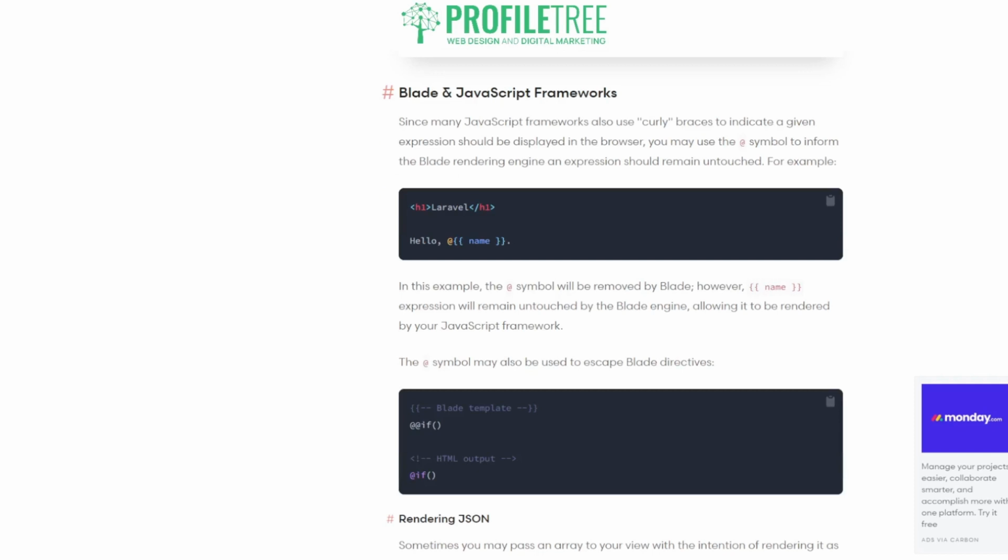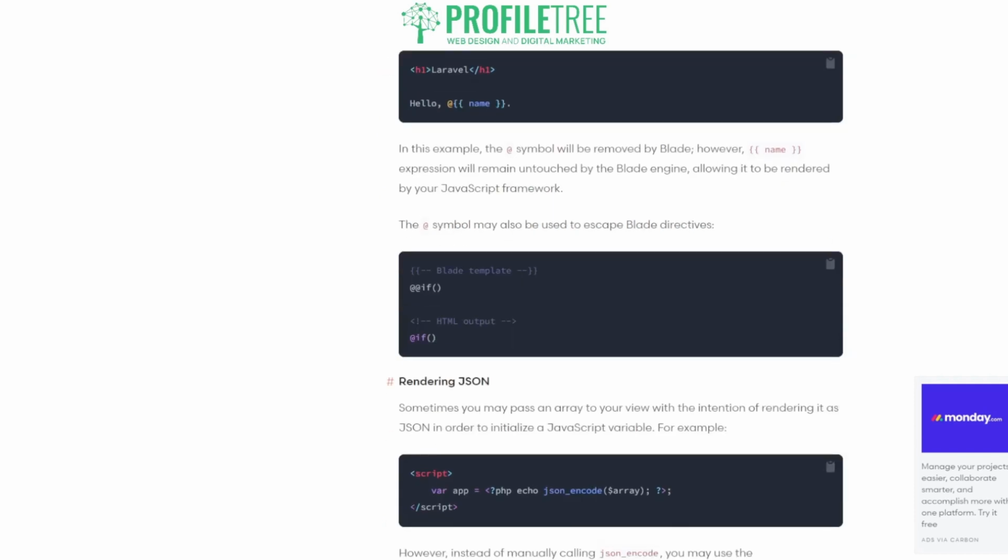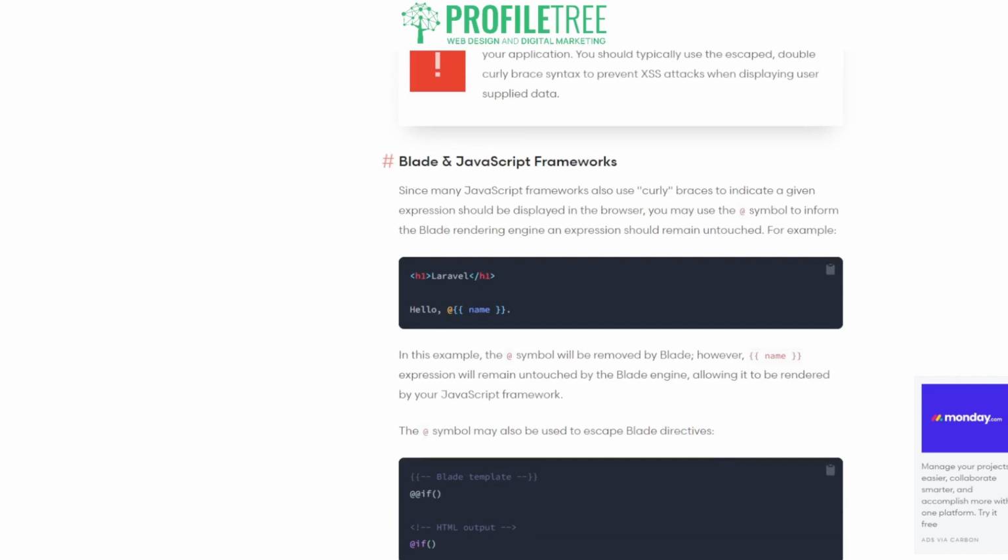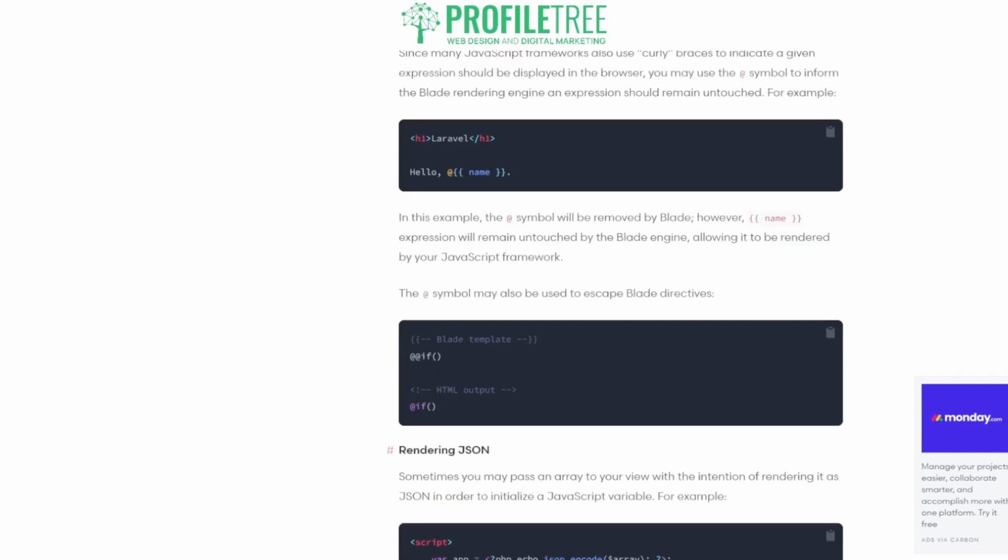There's a couple of ways to actually do the coding. So we've got one here. So the @ symbol may also be used to escape Blade directives. So that's one reason for it. So if you don't want to include Blade when you're doing some PHP code, then you can pretty much do this.